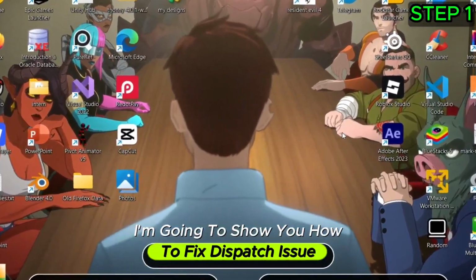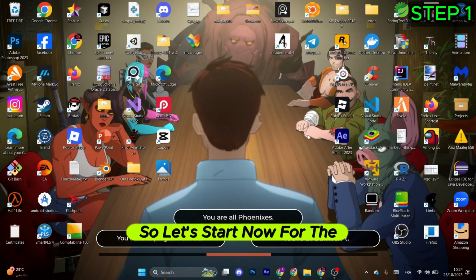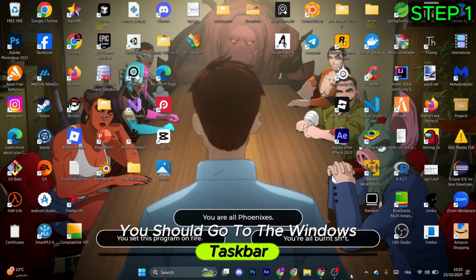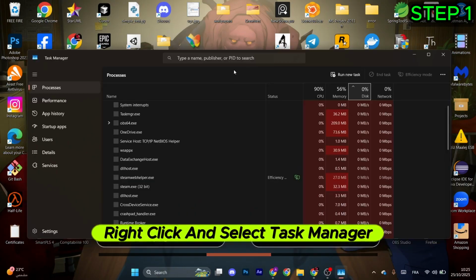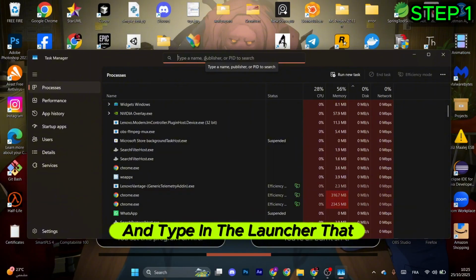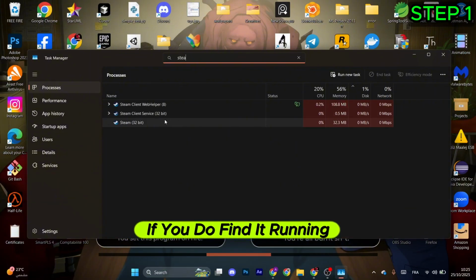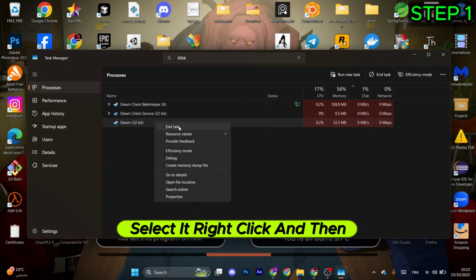I'm going to show you how to fix dispatch issue. So let's start. Now for the first step, you should go to the Windows taskbar, right click and select Task Manager. Now from here, go to the search and type in the launcher that you have the game on. If you do find it running in the background, select it, right click and then click on end task.